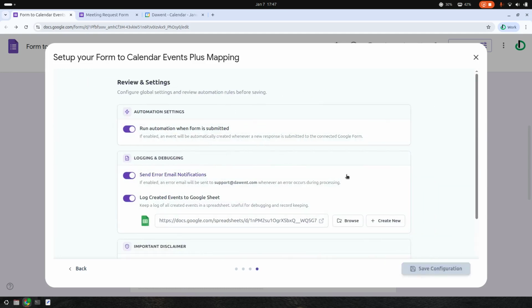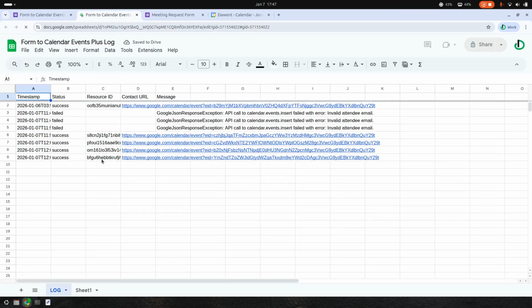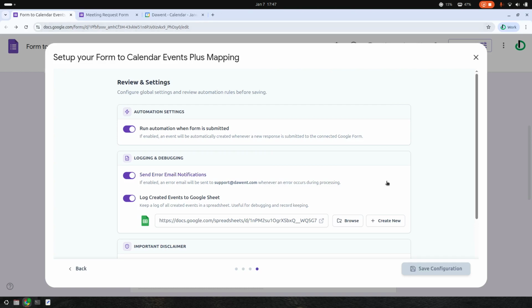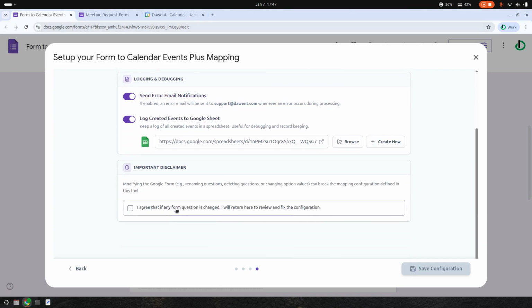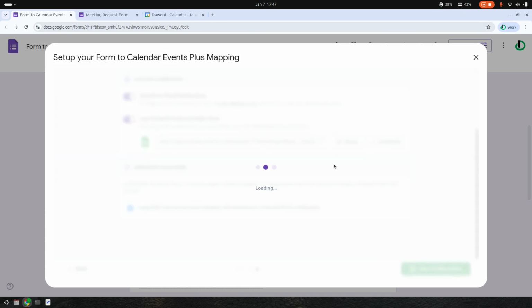Review. You can create a log file. This will create the entries of events for auditing. Choose the disclaimer and save your configuration.